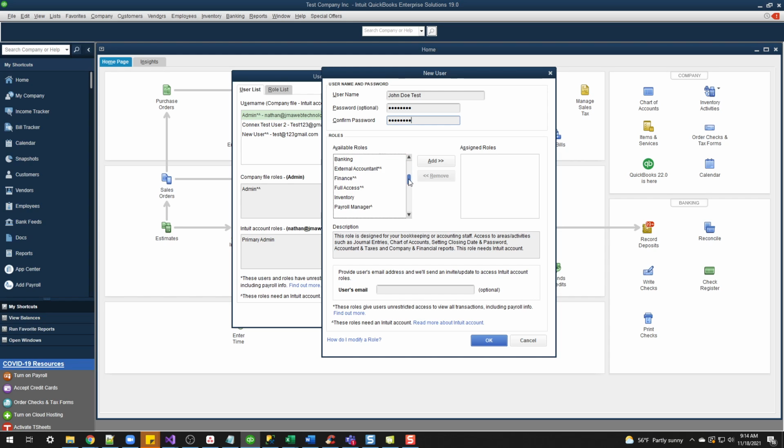Now the available roles, you'll see full access, which is pretty much almost admin. I think there are very few things that aren't available, but for the most part, this should be your best bet if you want to not put it on admin, but give them the most ability to do so. In this case, we're going to do sales. So I'm going to hit add, assign that role there.